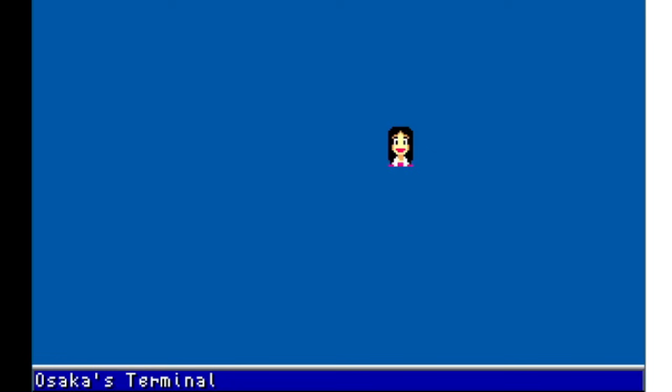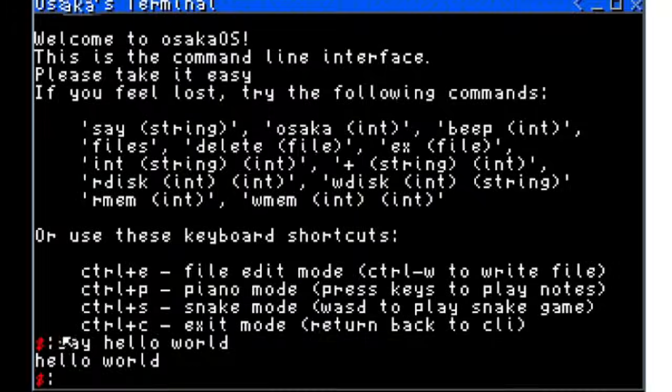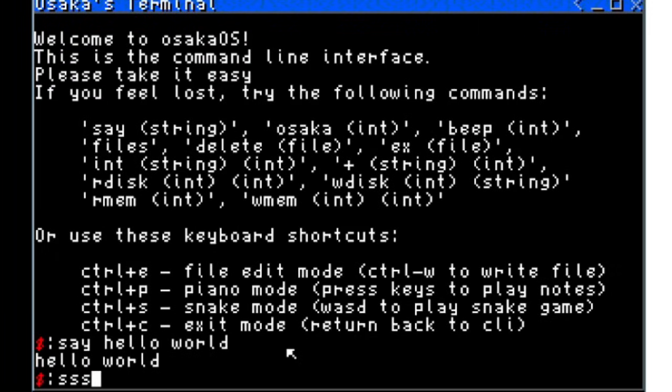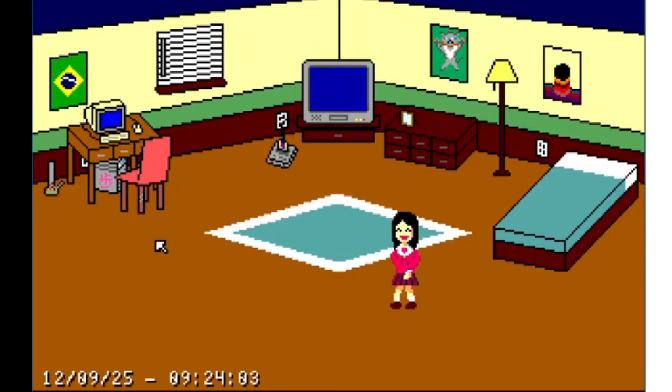I can't get any of the special menus up with the control. Maybe it's the right control. No. Okay, so the say command is clearly just the equivalent of echo. I already tried control. Now Control S isn't even working. So it seems once you boot into the graphical mode, you can no longer exit back to the command line.